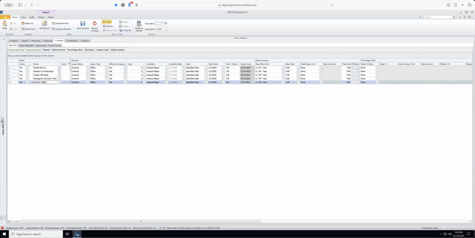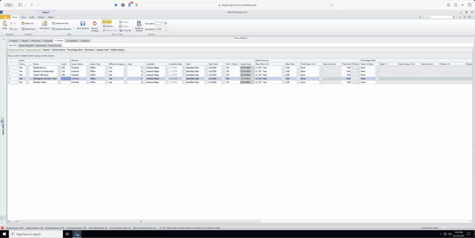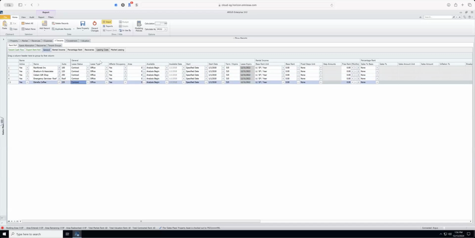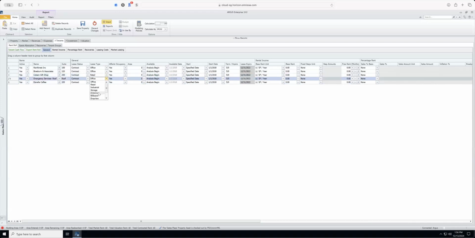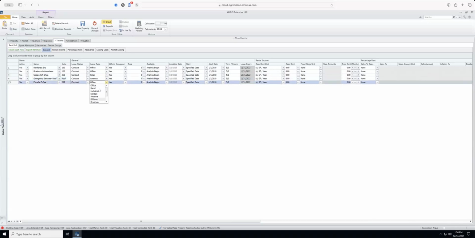So this is suite 100, 120, 250, roof, and 205. The lease type here is an office, and then this is also an office. This one is retail. This one is our antenna, and then this one's also retail. So it should be office, office, retail, antenna, retail.